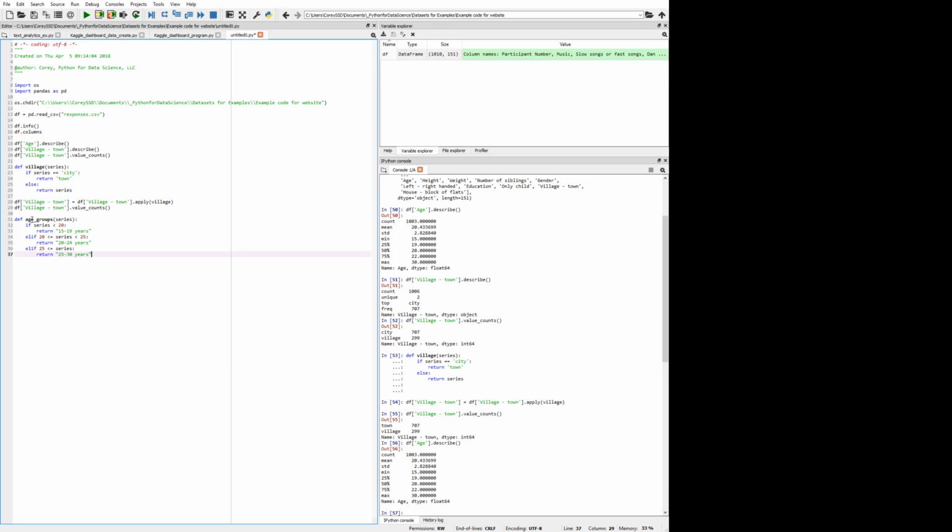So now let's go through this. We are creating our function. We're calling it age groups. We're passing series into it. So if the series value is less than 20, it's going to return the value of 15 to 19 years. If 20 is less than or equal to the value of series, which is also less than 25, return the value 20 to 24 years. If, again, 25 is less than or equal to series, return 25 to 30 years.